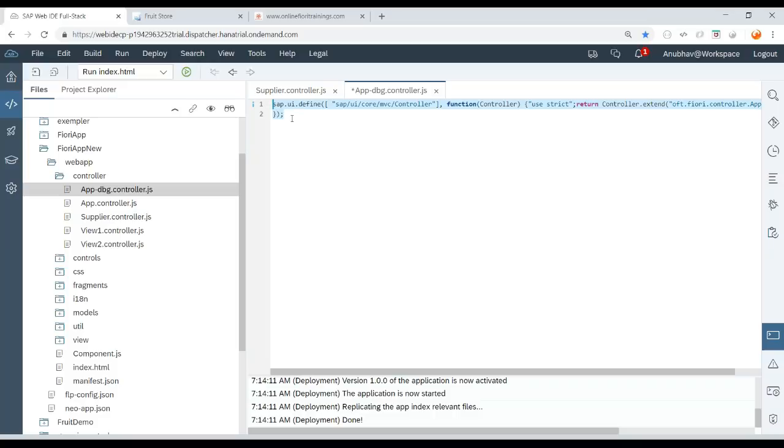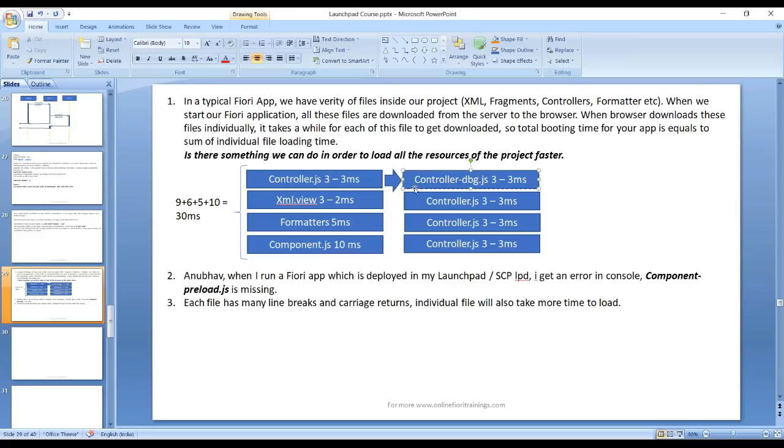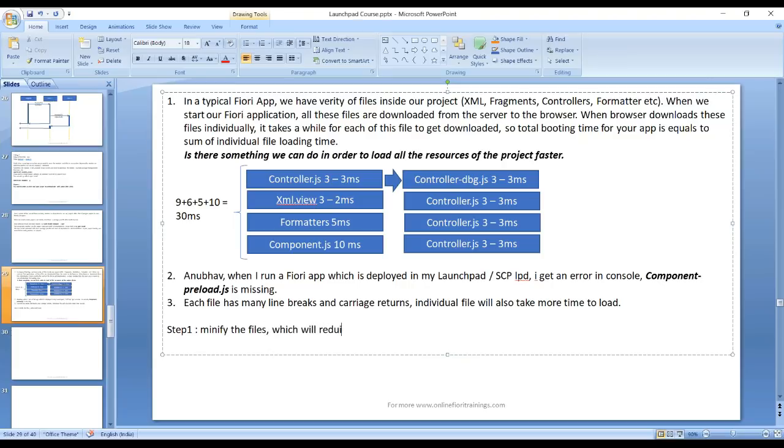Grunt is actually capable of doing this with the help of something called a Grunt plugin. So the first thing is minifying the file, removing all the carriage returns and line breaks. So what is the first step to improve the performance? Minify the file, which will reduce the file size. Clear, everybody? This is step number one.